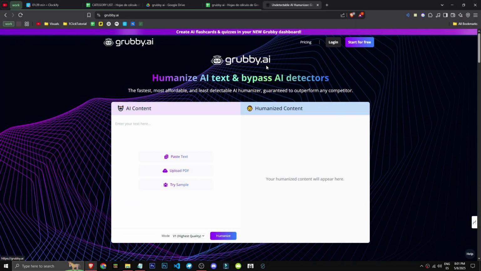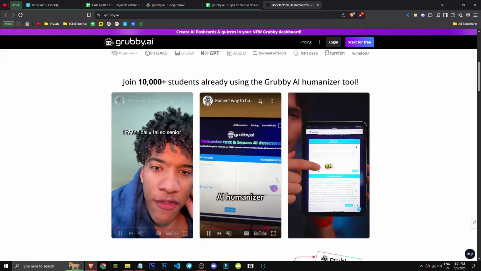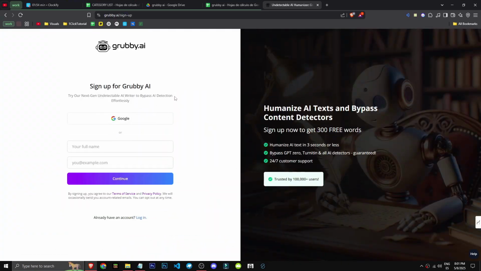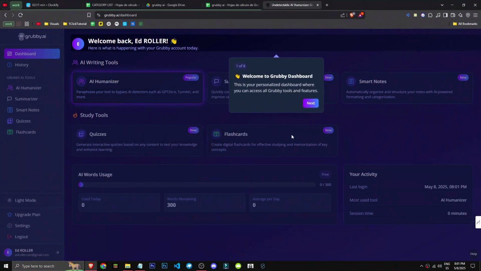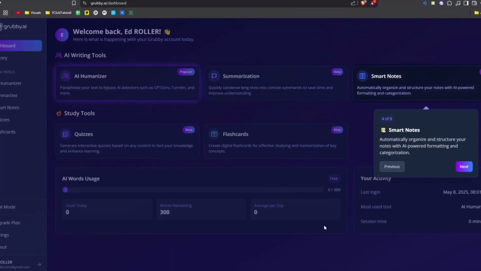Hey everyone, welcome to Groovy AI, an AI tool that humanizes AI-generated content and helps bypass AI detectors. So, to get started, we simply click on Start for Free here. We can begin with Google, and as you can see, we're already inside the tool itself. They even provide an intro and all that. Let's see if... Nope, no skip button, unfortunately.